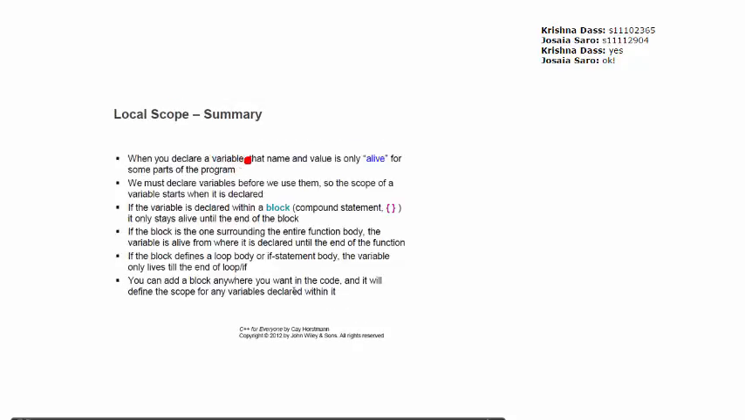right? So when you declare a variable, that name and value is only alive for some parts of the program, right? We must declare variables before we use them, so the scope of a variable starts when it is declared, right? So that is the thing. Before using a variable, we need to declare the variable.